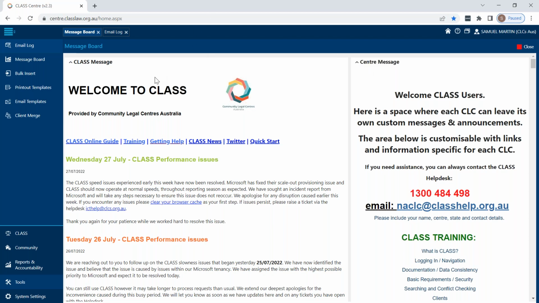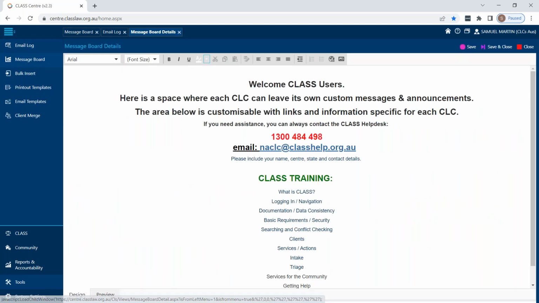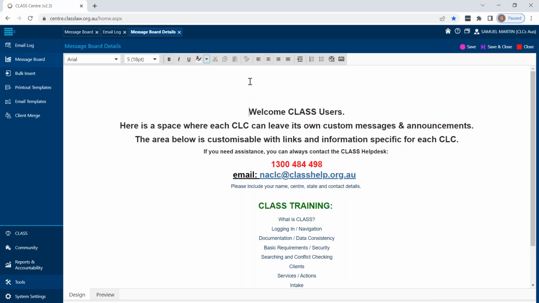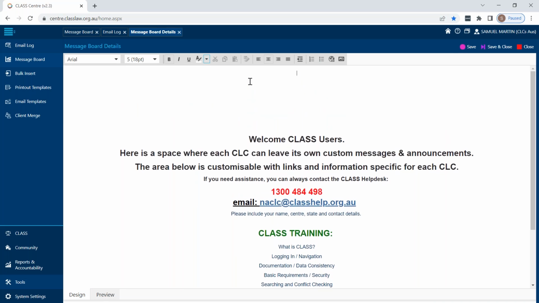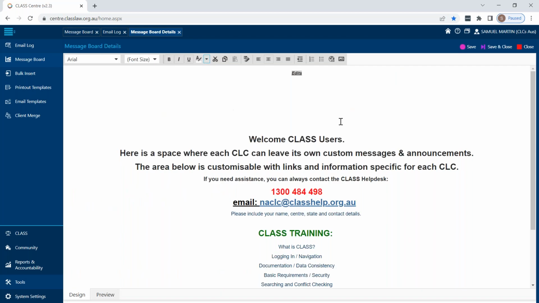You would go to Tools and Message Board. And as I said, it's a basic Word editor. I can then go and make edits, and then I can do basic formatting. I could do whatever I want, and then just click Save. Once I click Save, or even Save and Close, that will then display on the message board right here. So you can set up your message board however you want.